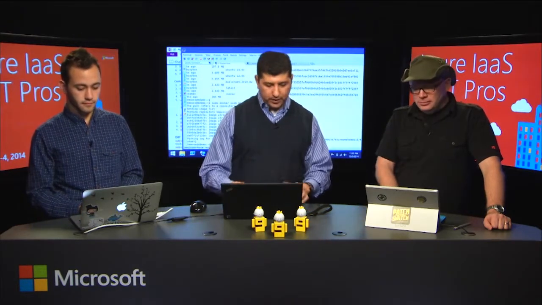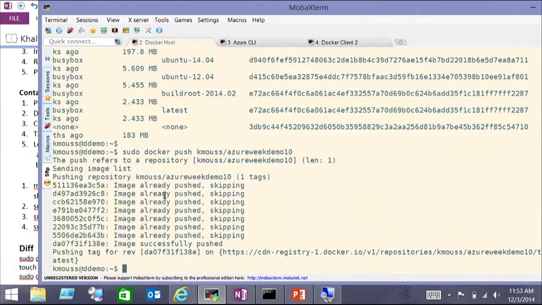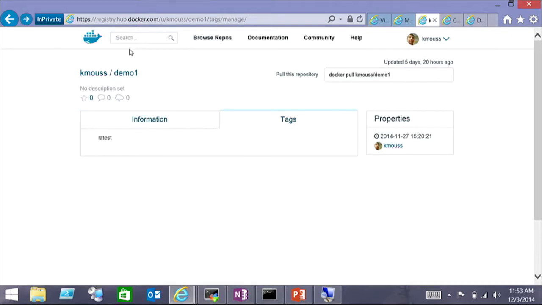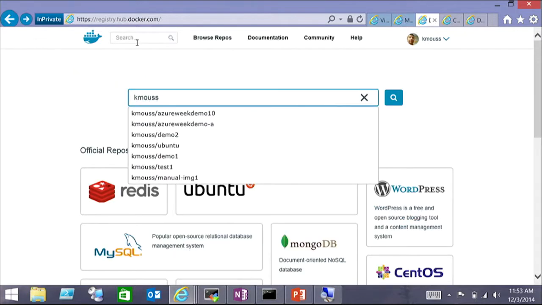By the way, the image just finished uploading. As you can see, it already did a bunch of skipping because it said, "Oh, my base images that I built on already exist. I'm not going to push them." It took only a few seconds. So I can go now to the gallery. Typically it takes just a couple of seconds, and it will show up as one of my images that I just pushed. This is public; anybody can go and look it up. I'll type this here, and you'll see the Azure Demo 10 that I just created.